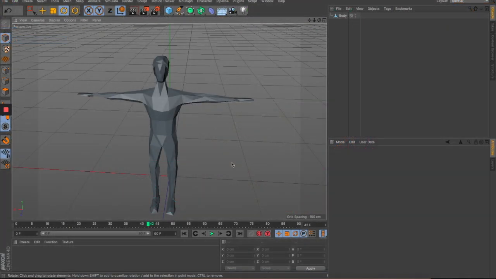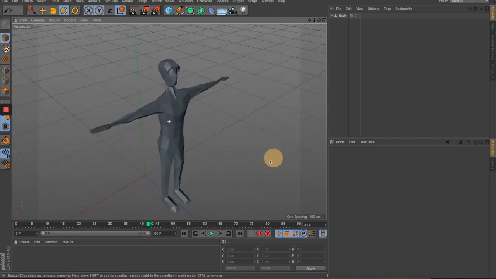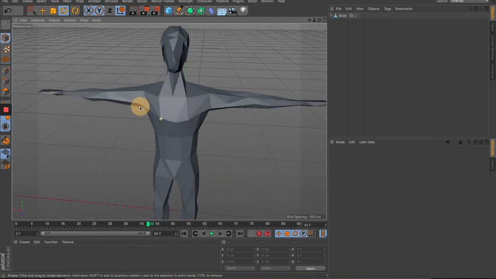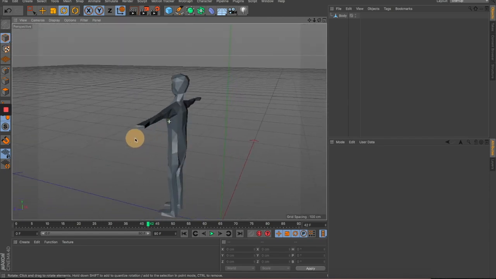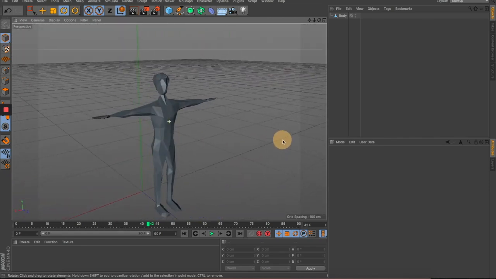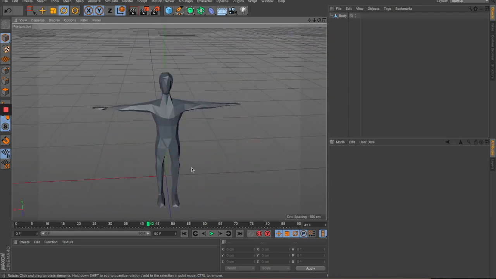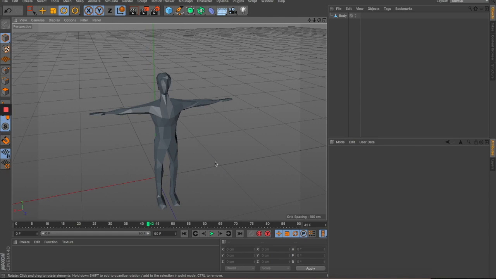Here we are in Cinema 4D. So as you can see here, I have this free model here. This is our guy. I think I'm quite happy with the way he looks. And the next step is to apply the animation, running animation to this guy.